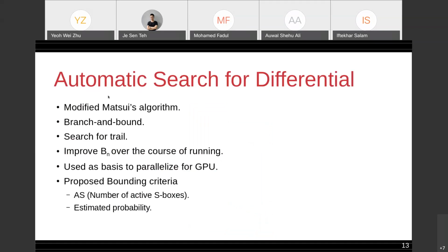So for our automated search for differentials, here we are actually using the modified Matsui algorithm, which is actually just a version of branch and bound algorithms, specifically designed to search for trails. What it does is improve a heuristic BN over the course of running. This BN will be used as a basis for pruning. BN here refers to the probability of your best trail found.